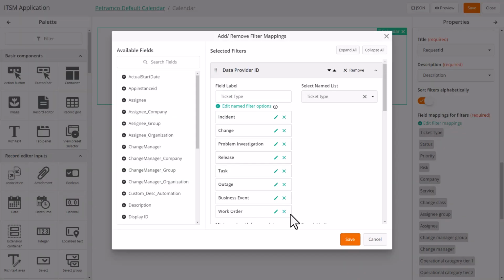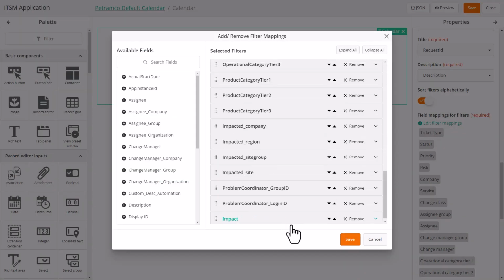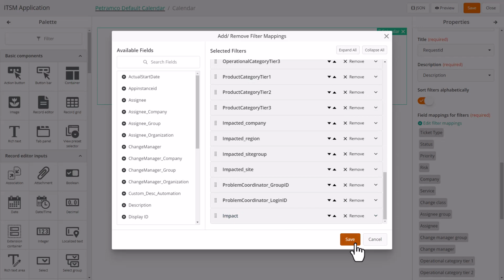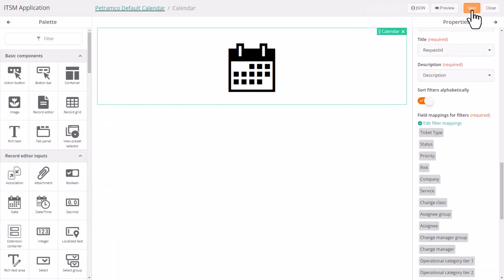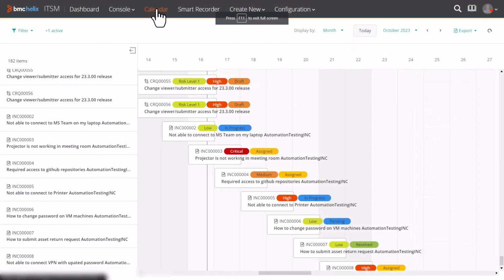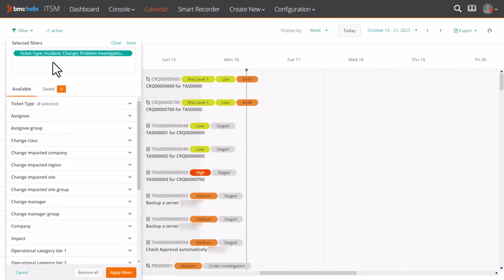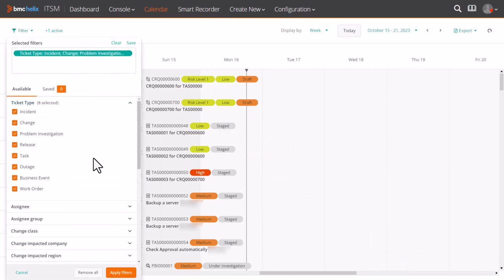Similarly, you need to map all the fields related to work order, and click Save. Click Save again to save the changes to the view definition. Now open the calendar in BMC Helix ITSM. You can see work order available as a filter, and also displayed in the calendar.